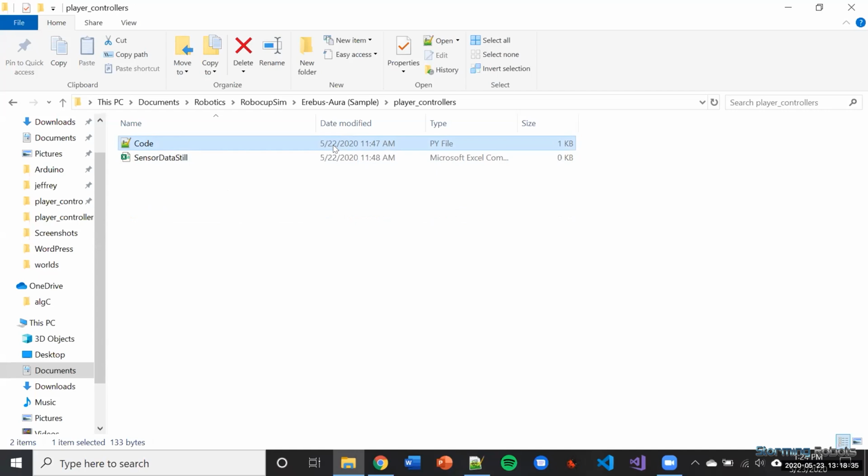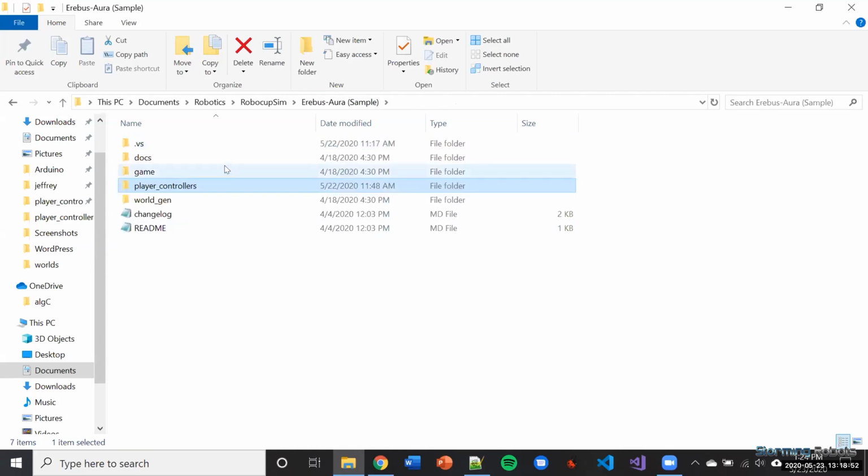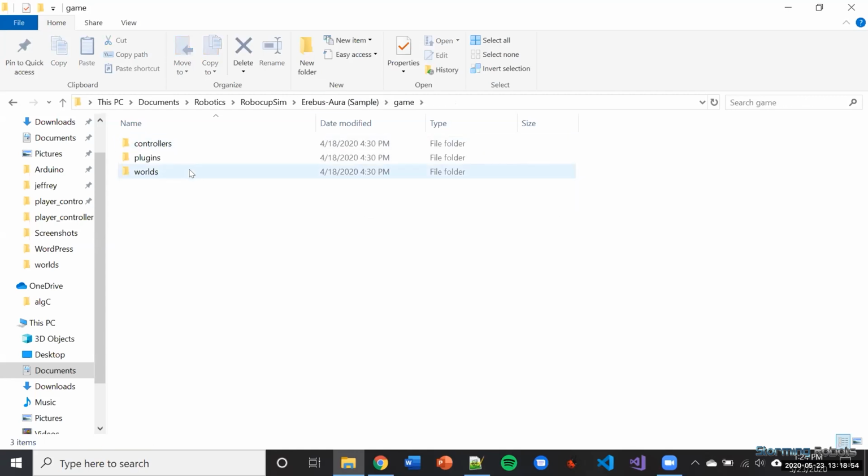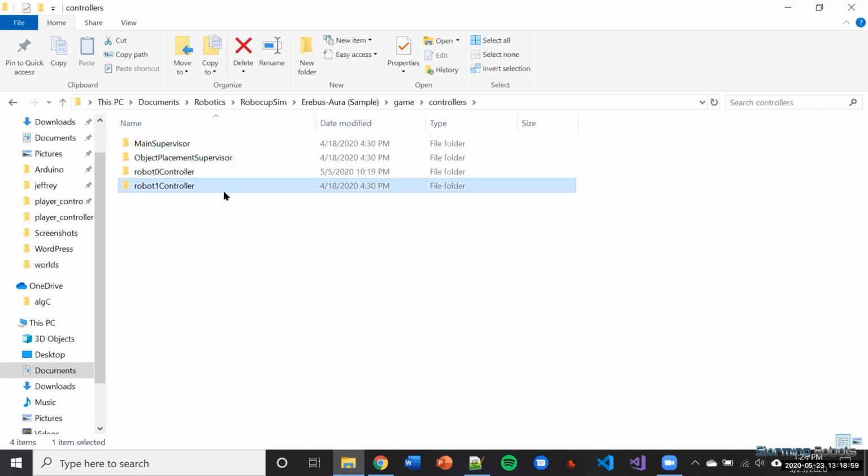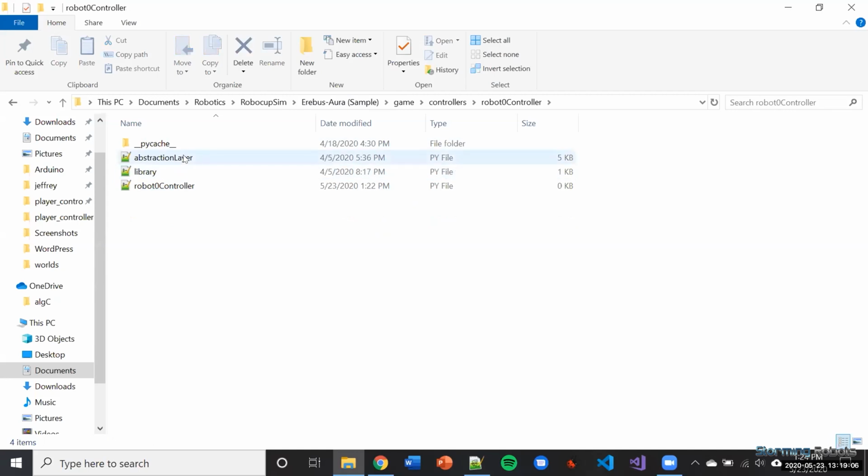Now, let's say that my code needs other files to run. Let's say an abstraction layer or a library that has folders or methods that this code needs to run successfully. In other words, any header files. If you need any supplementary files, they should not be stored in here, but they can be stored inside game and inside controllers. Then just select whichever robot needs that file. For example, let's say my robot 0 needs an abstraction layer and a library to run.